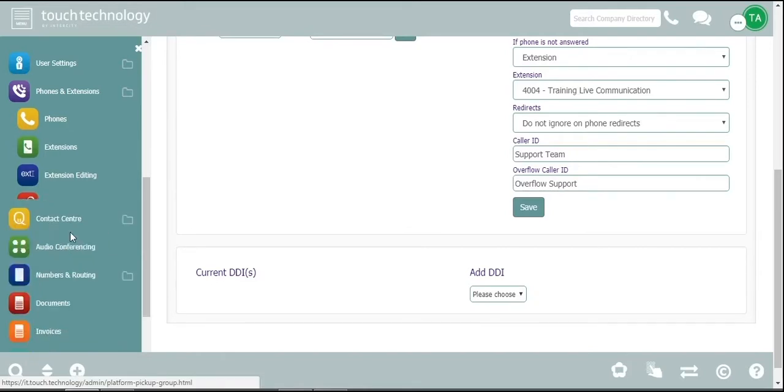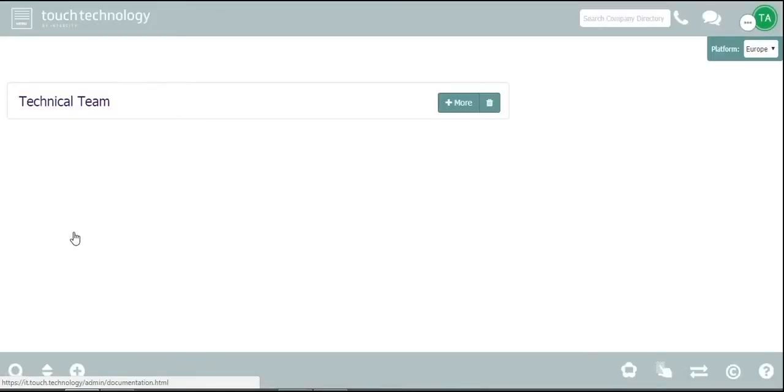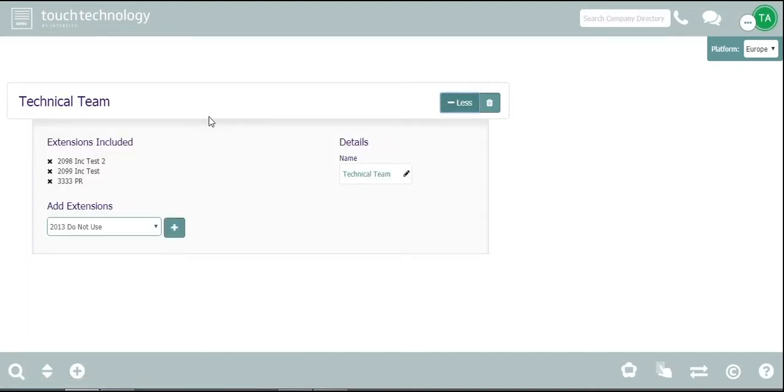Next, we go to Pickup Group Admin. A pickup group denotes which users can pick up other users' calls when their phone is ringing. To pick up a call, you simply press *8 on your Polycom handset and lift up the receiver, as if you were making a normal phone call. The pickup team will then define which assets or extension numbers you can pick up calls for.